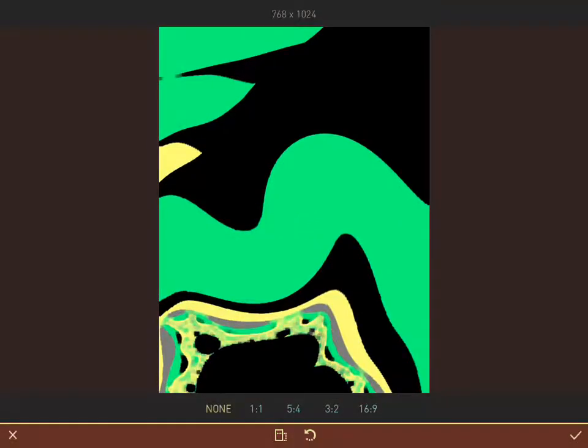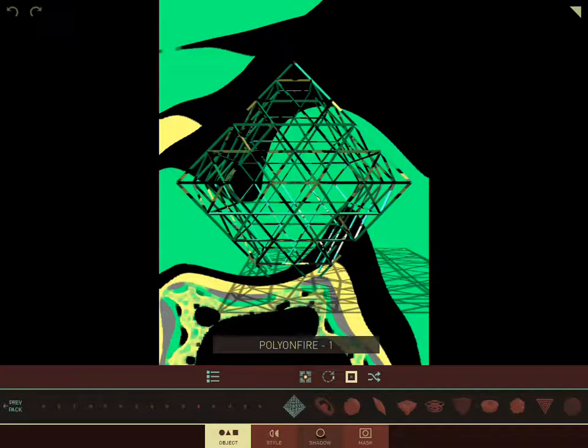And then you have different sizes here that you can play with. You've got 1-on-1, 5-4, 3-2, 16:9. I'll just leave it like it is, and I'll click the check mark in the bottom corner.